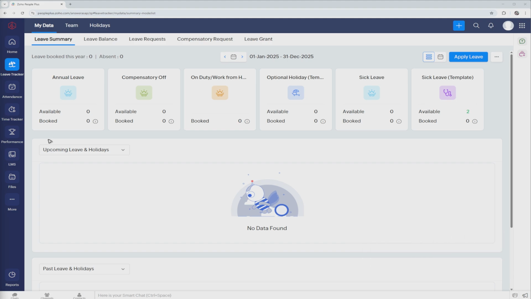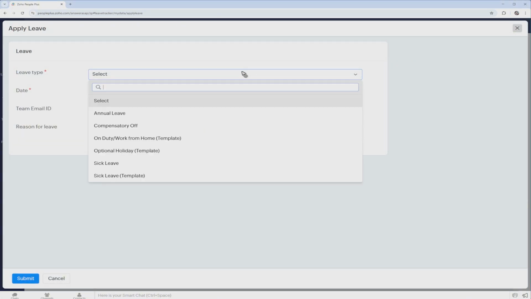All right. So first up, you can go ahead and go to Leave Tracker or Home. As you can see here under Leave Tracker, you can just go ahead and click on Apply Leave. Click on it and select the type of leave that you want to apply.